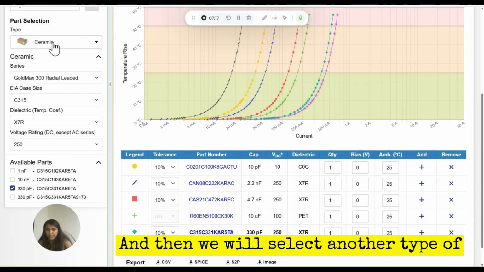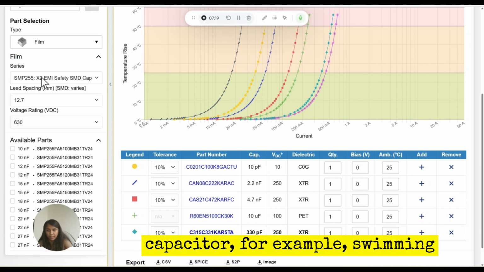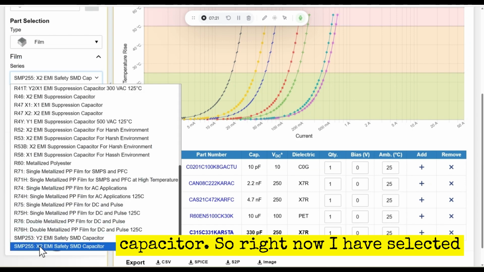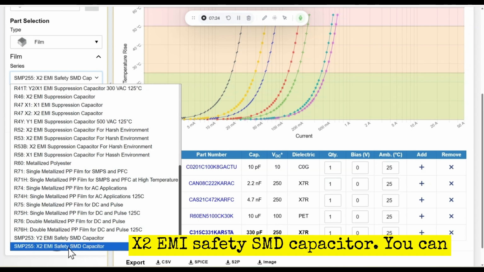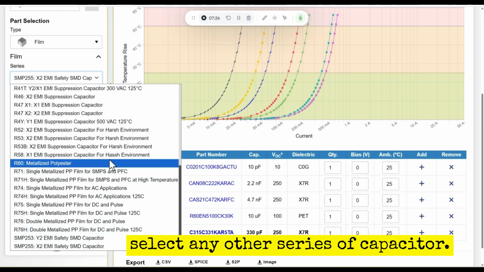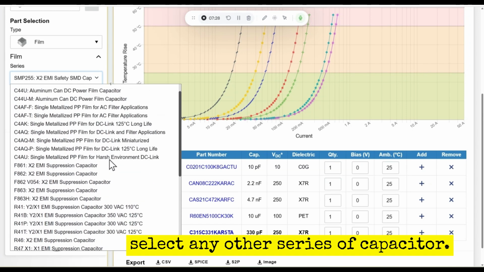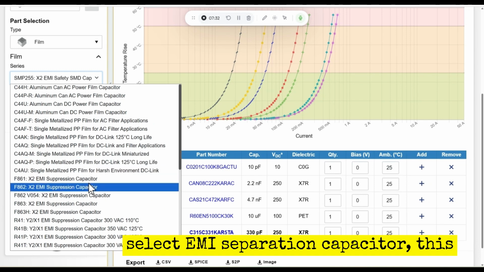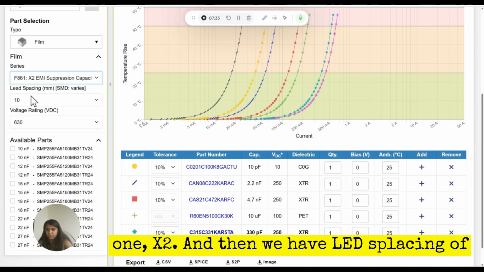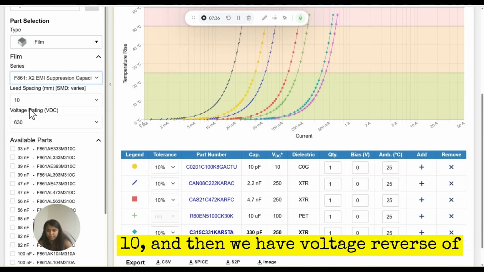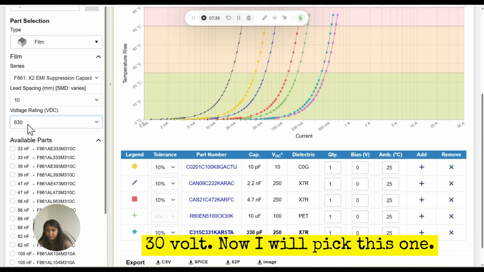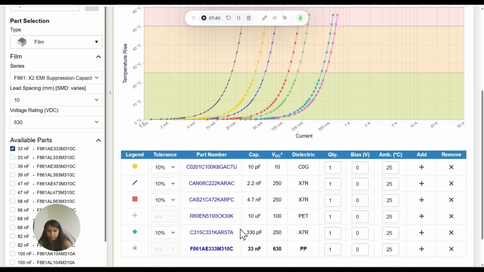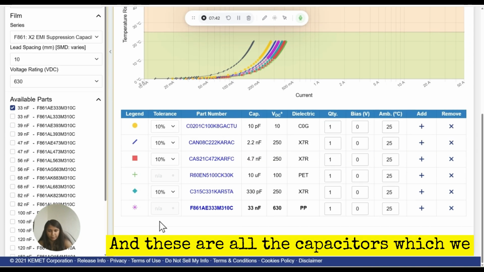And then we will select another type of capacitor, for example film capacitor. So right now I have selected X2 EMI safety SMD capacitor. You can select any other series of capacitor. There are many series. Let's say we will select EMI suppression capacitor, this one X2. And then we have lead spacing of 10. And then we have voltage rating of 630 volt. Now I will pick this one. And these are all the capacitors which we have.